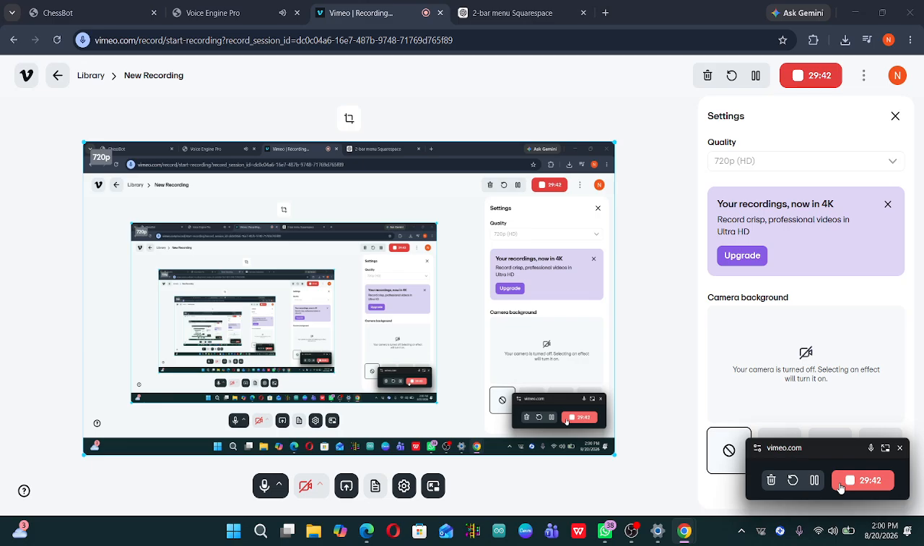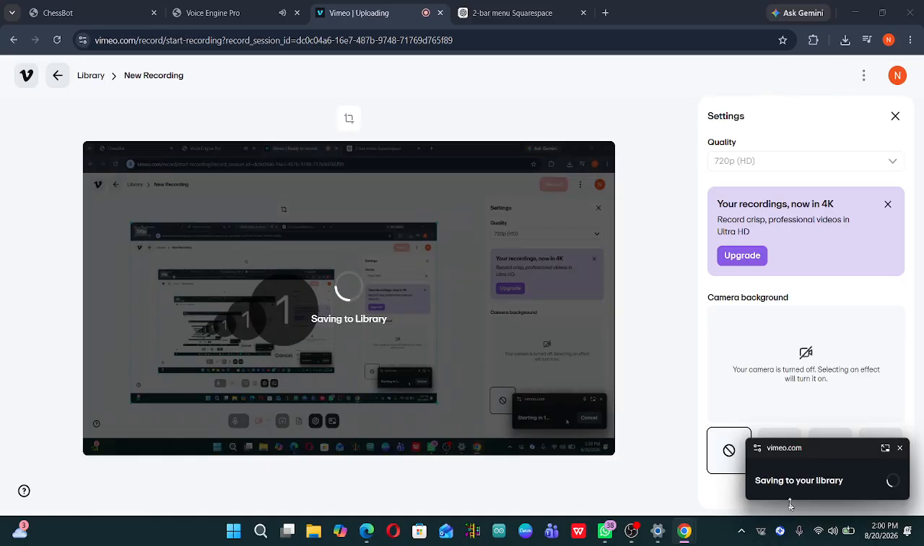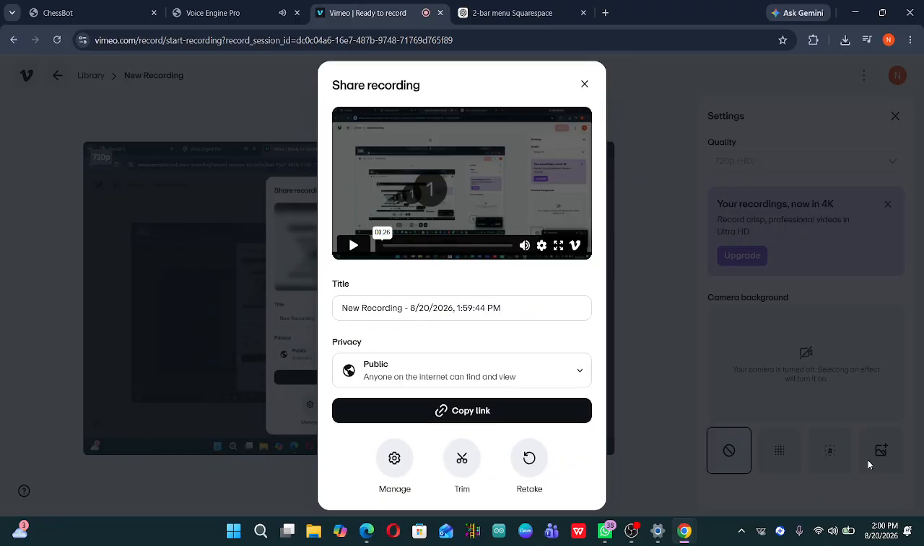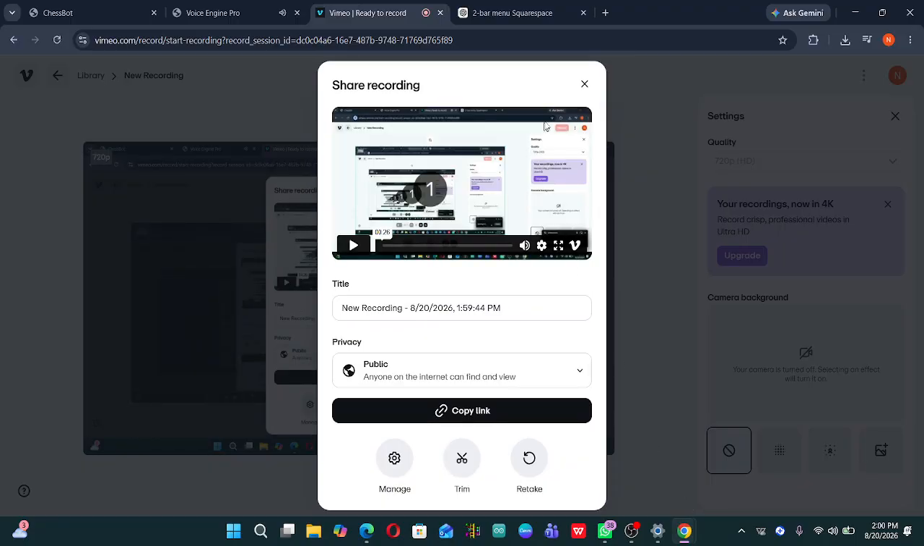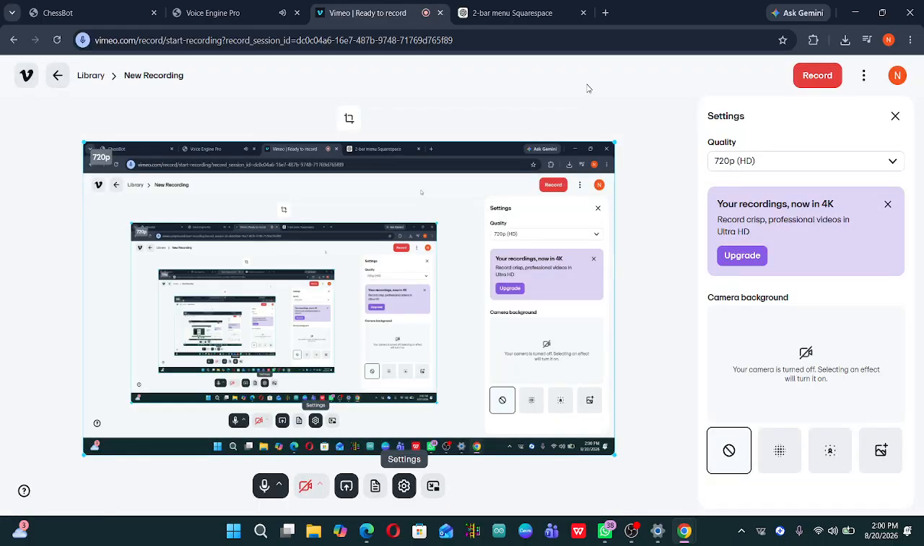When you feel that you've captured everything you need, or when you've finished your presentation, simply click on the Stop Recording button. This will signal to Vimeo that you've wrapped up your session. After you stop the recording, Vimeo will start processing your recorded video. Once it's completed, it will be saved directly to your library, where you can access, edit, or share it as needed. And there you have it. You've successfully learned how to screen record on Vimeo. Whether it's for personal use, teaching, or sharing knowledge with others, you're now equipped to create engaging screen recordings.